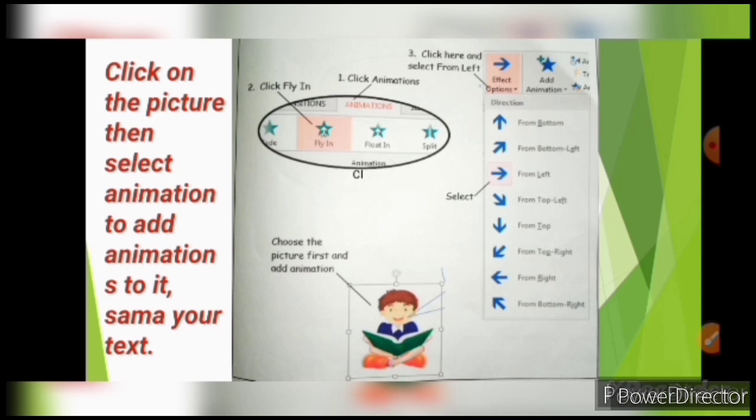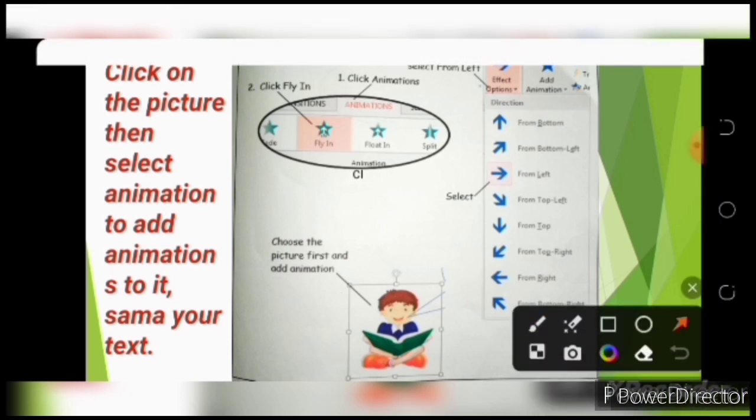Now all we need to do here is click on the picture. To animate the picture, you click on the picture like you can see here on the screen. You click on the picture and you click on animation here at the top of the screen. By the time you click on animation, different examples of animation will be displayed, and here the animation fly in has been selected. So when this has been done, Peter reading his book will be animated. The picture will fly into the window gradually.